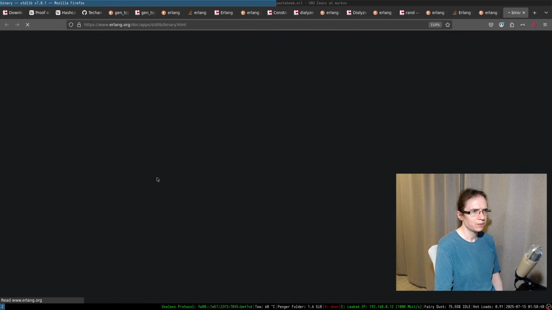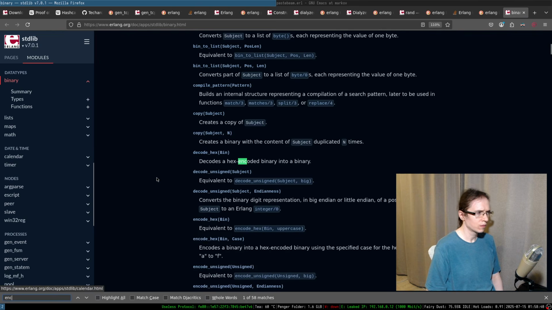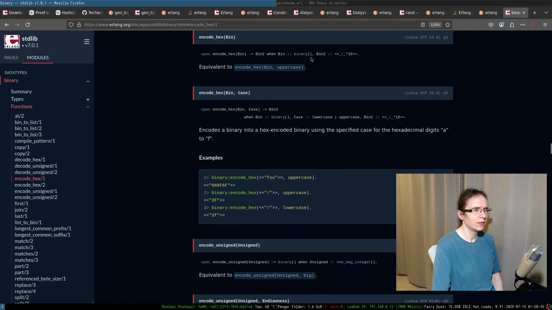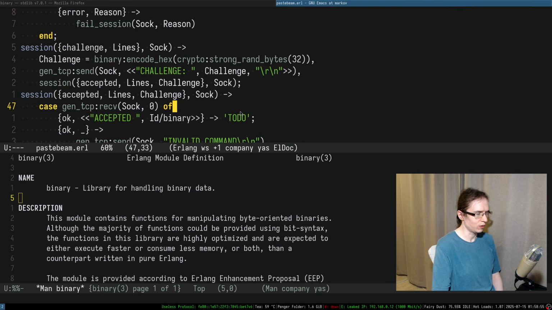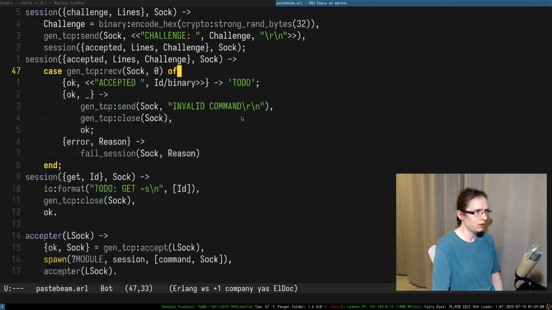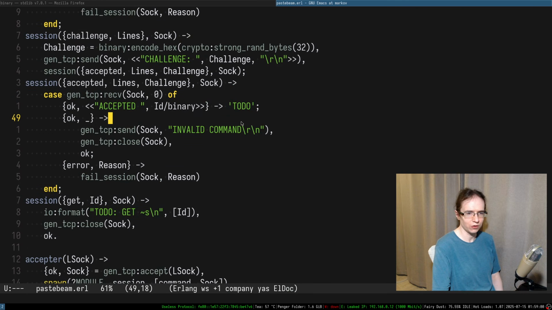Alright, so encode X, yeah. What does it return? Yeah, it returns a weird type. Bro, why do you return this weird type? But it's a binary. You should be able to compose that. Dialyzer is being dumb, in my opinion. I think Dialyzer is just straight up dumb.